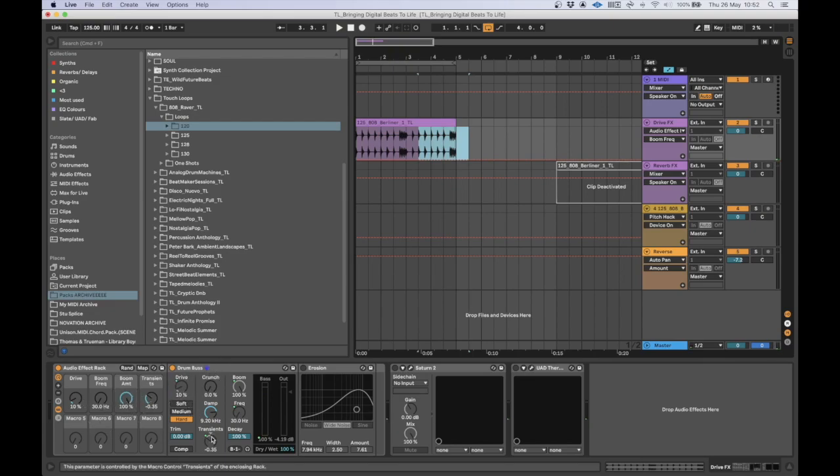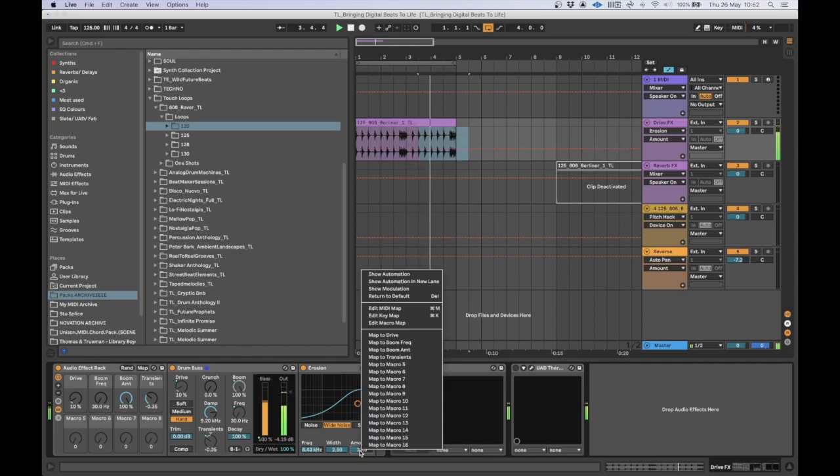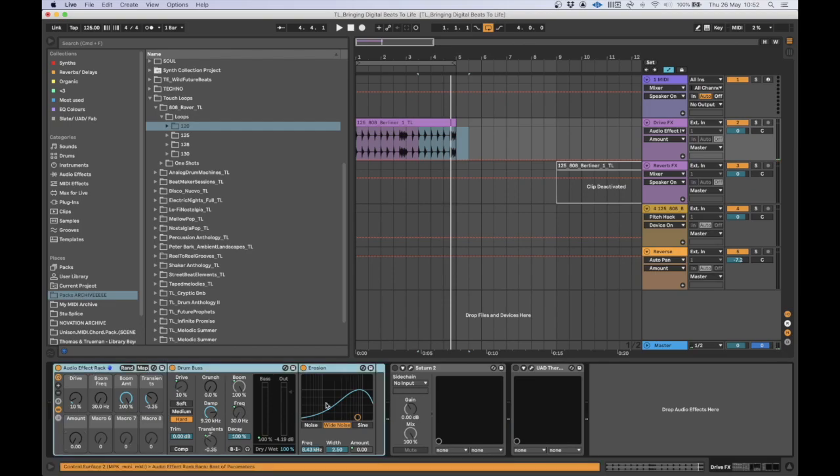So yeah, just having a few things mapped here from drum bus, we've already got control of our transients, a cool boom feature, we can control the drive. And if we add a bit of erosion in, we could maybe map the amount here to macro 5, and add a bit of interesting white noise top end. So that's just out the box. They're just Ableton things, and already we can start to shape this beat a little more.